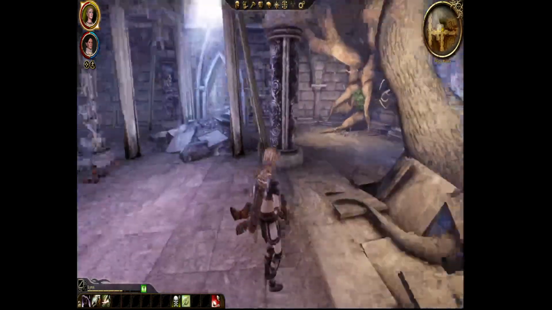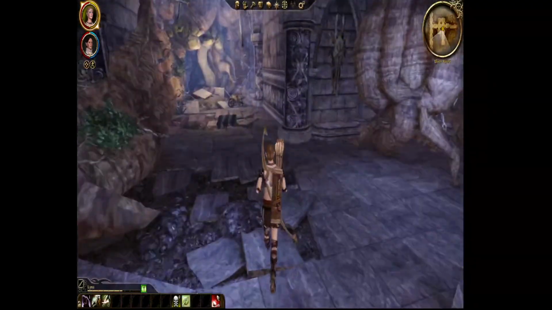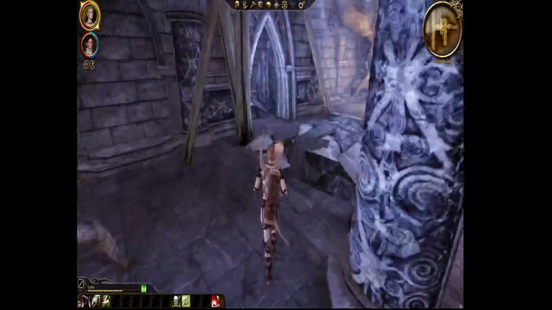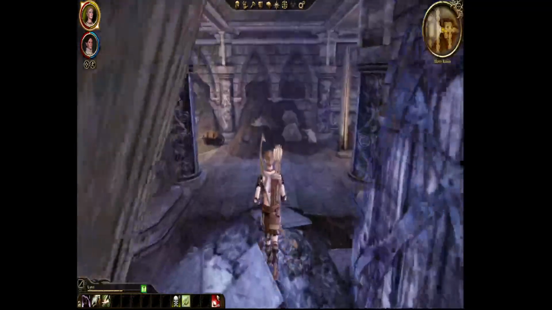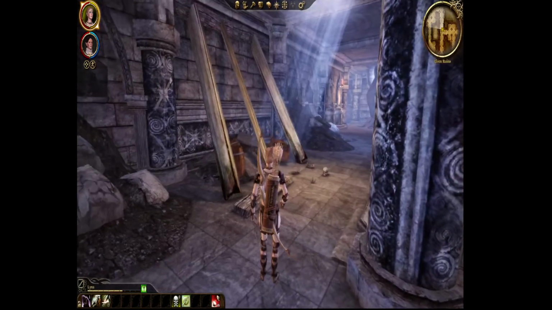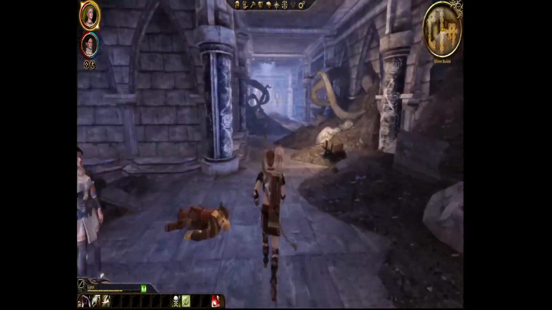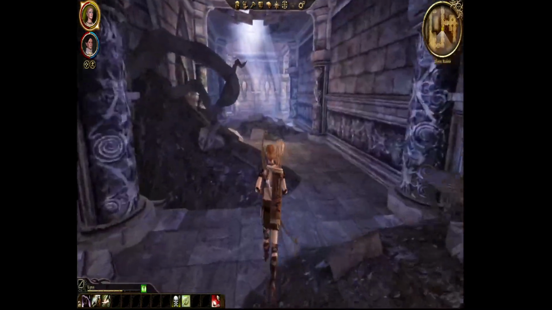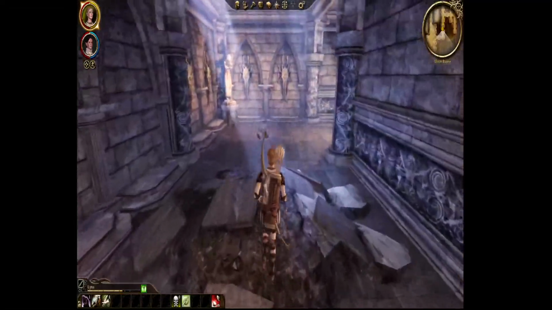Okay, so there's nothing sparkly over there. I'm not seeing anything sparkly there or there. We'll go this way around this time. We went the other way last time.